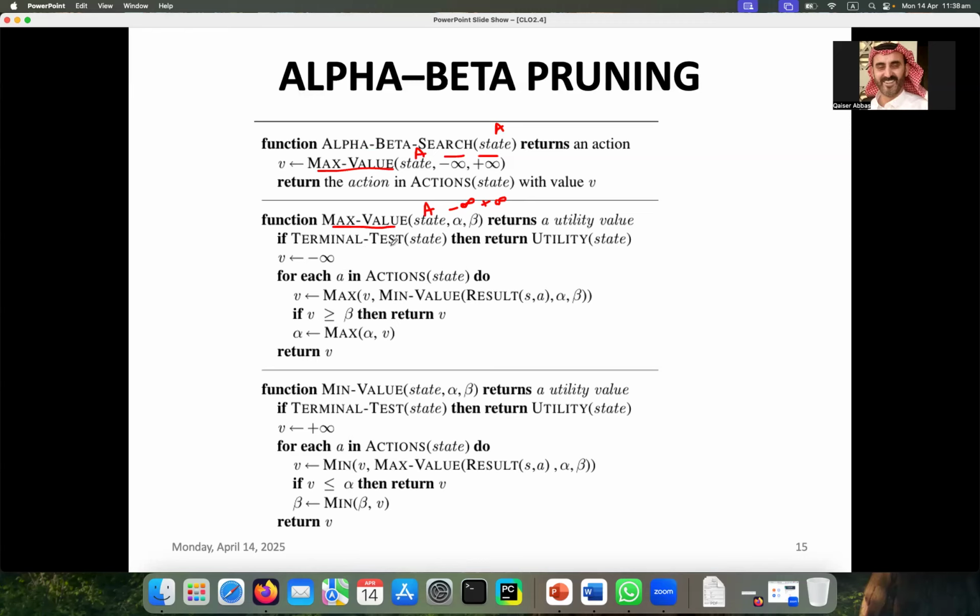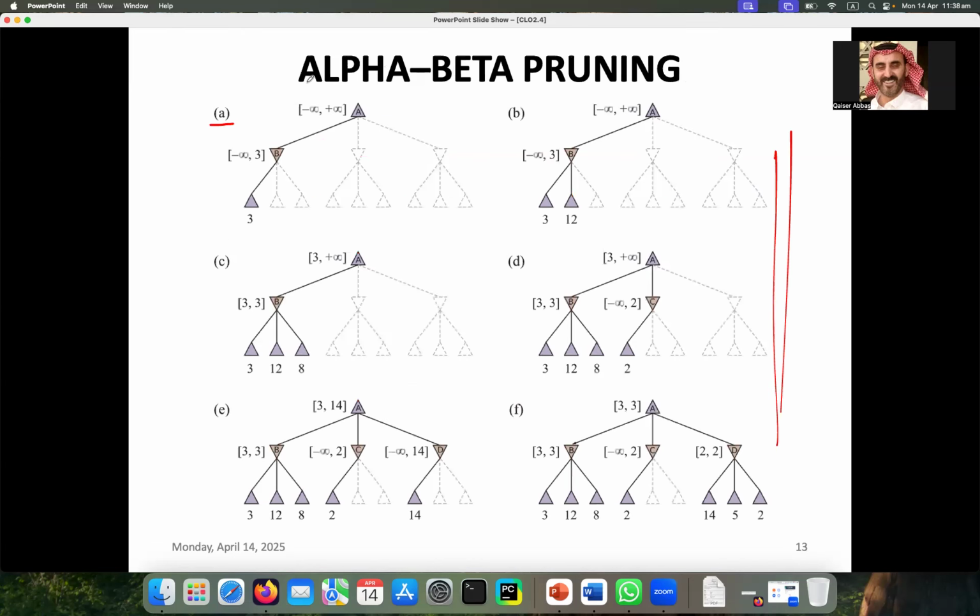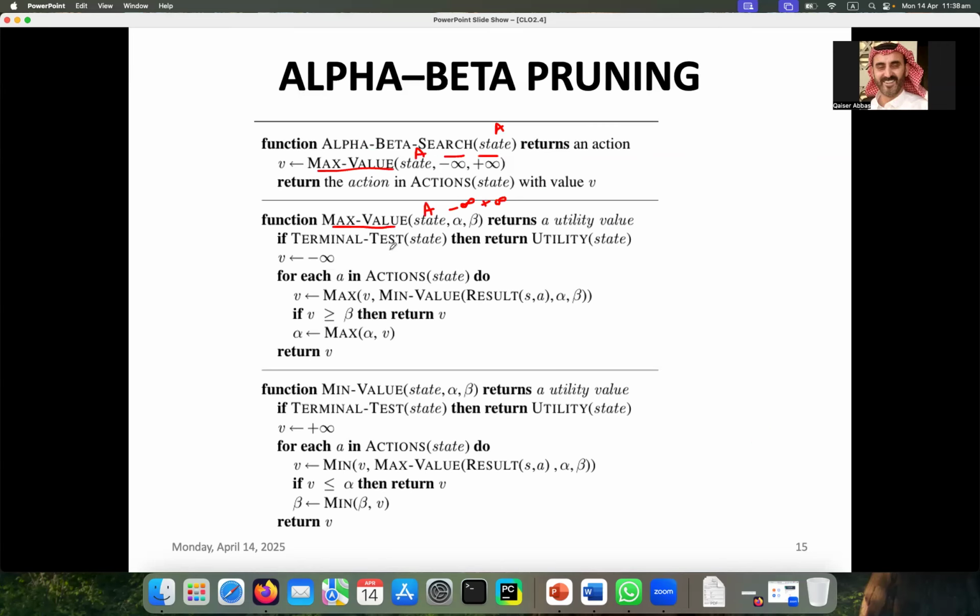Is my state A a terminal state of the tree? These are the terminal states, not this one. So this is not a terminal state, so the condition is false. So I will go directly here. And here V is equal to minus infinity. So my variable V has the value minus infinity.